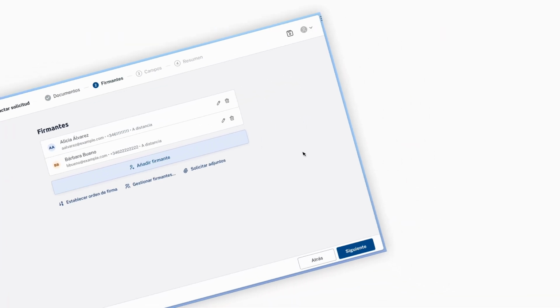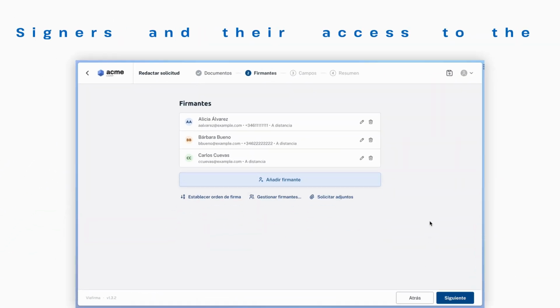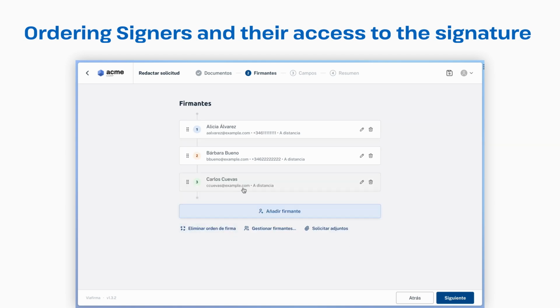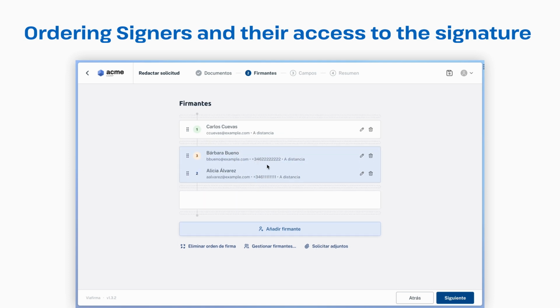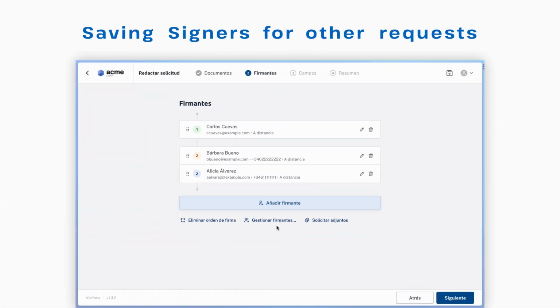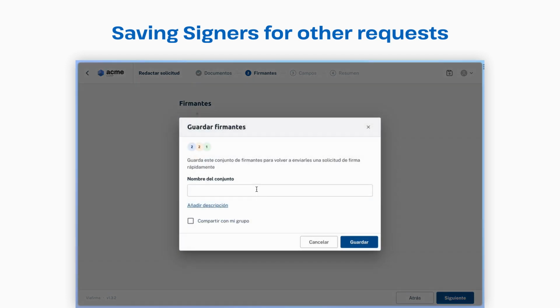Next, we can order the existing signers. In case your application needs it, you have the possibility to set up a sign-in order so that the signers access the application in a staggered manner. If they are placed at the same time, they will both receive the signature notification and will be able to respond at the same time. We recommend establishing a signature order when signing with a digital signature.